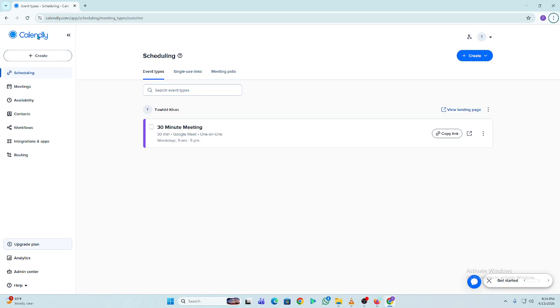Hey, so if you're using Calendly and you're getting double bookings, like two people booking the same time slot, that can be frustrating, but it's usually easy to fix. In this guide, I'll show you step by step how to stop double bookings in 2026. First thing, make sure your Google Calendar or Outlook is properly connected.